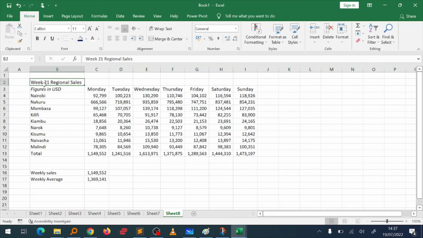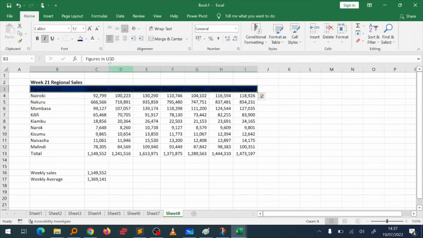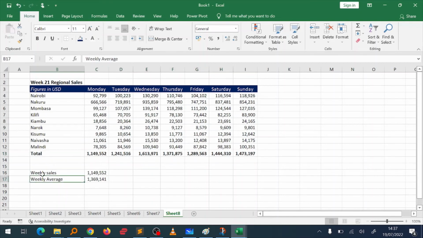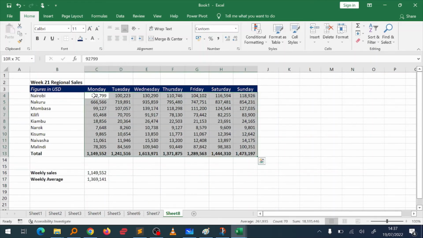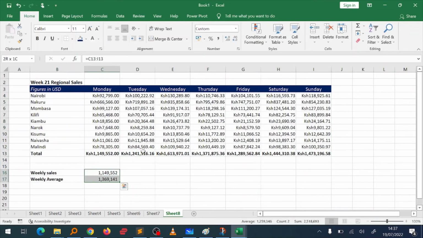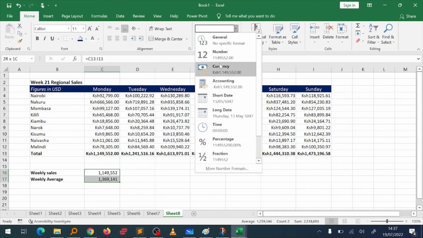We're going to maybe want to change this color, make it bold, select all this, change the color to deep blue, then make the letters white, and maybe come to the totals, bold this, and now it looks a little bit better. You can maybe bold both of these two, and that's how we want to always work with this. And maybe we want to have Kenya shillings for each and every one of these, custom Kenya shillings. These two will also have Kenya shillings.